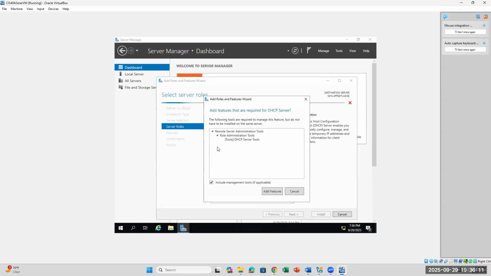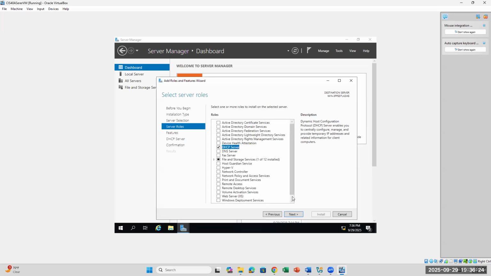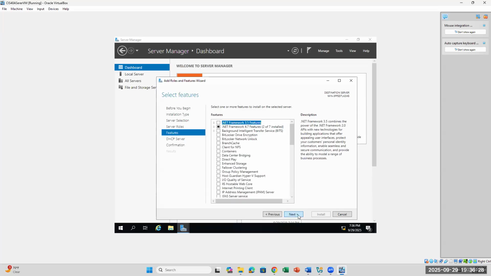So click that. And it's going to add all of these tools for the DHCP. And the tools is going to be added on the top right. And then we're just going to click add features. And we're going to proceed with next. It's going to be default adding .NET framework. This is part of the Windows environment. Press enter or click next.